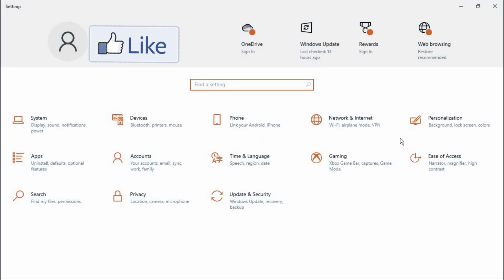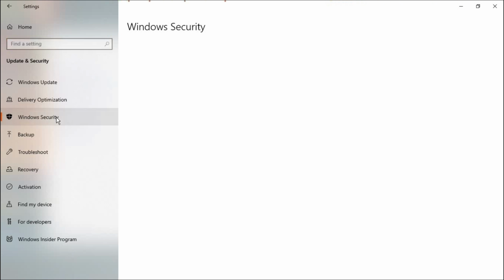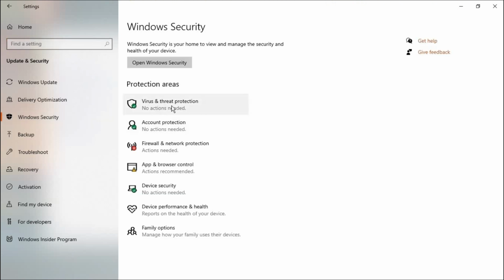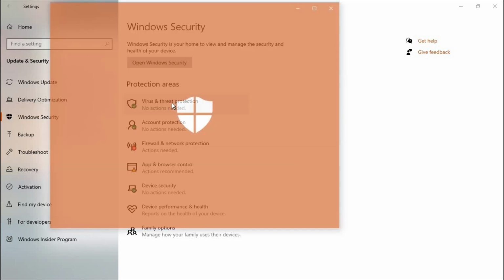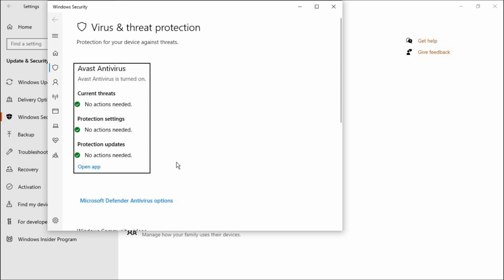Now on the settings, go to update and security, Windows security, and we have the virus and threat protection. Click on that. Once it is opened, you see virus and threat protection.